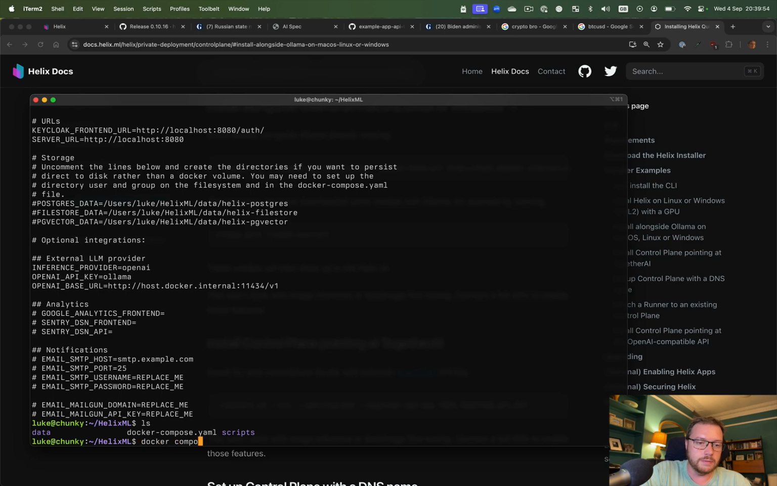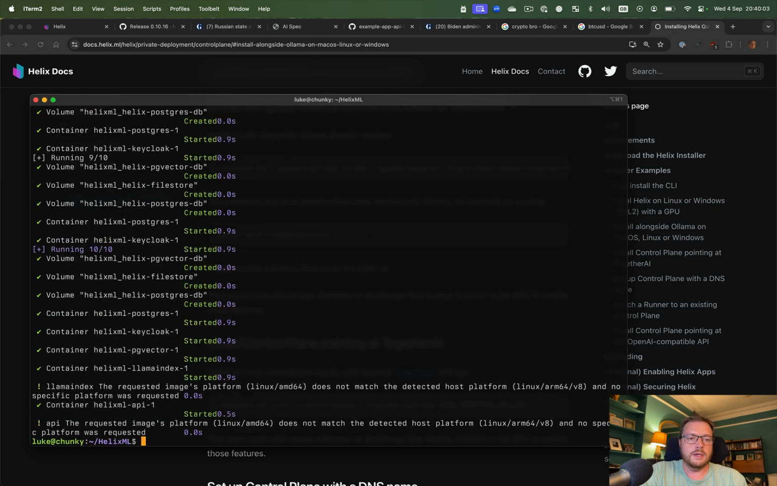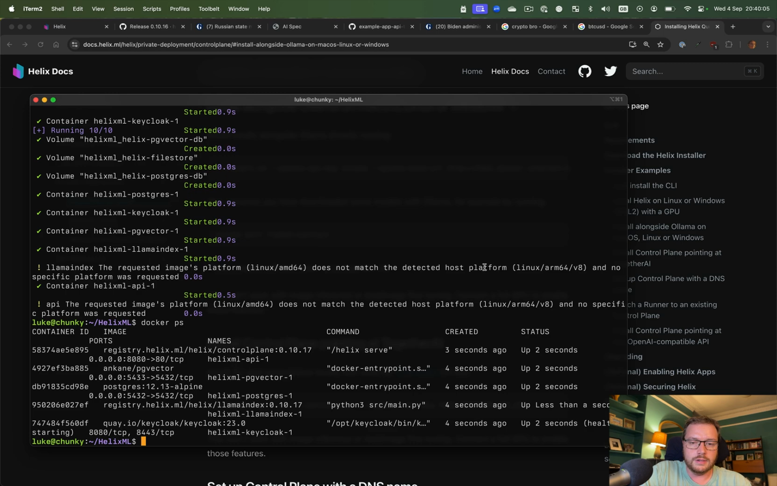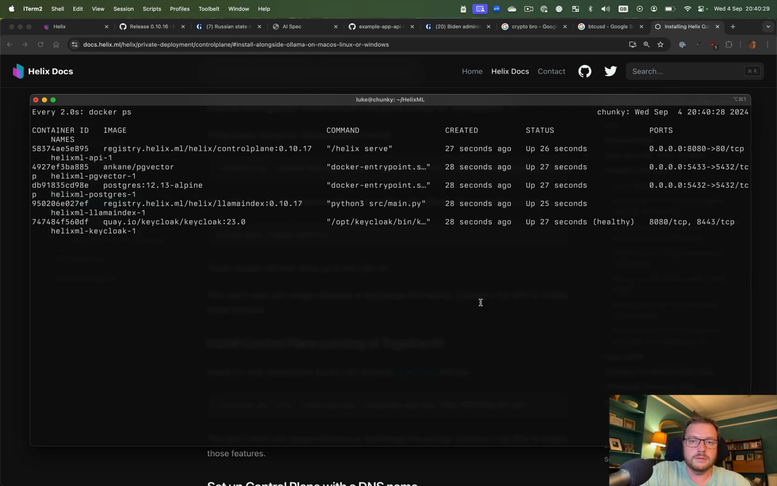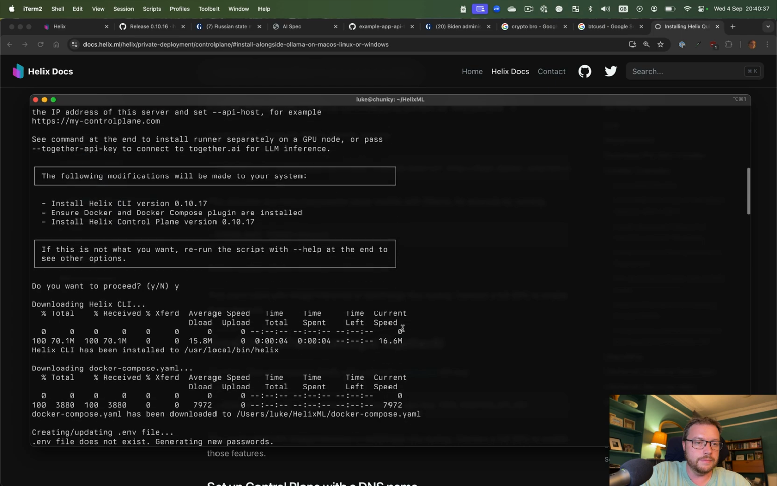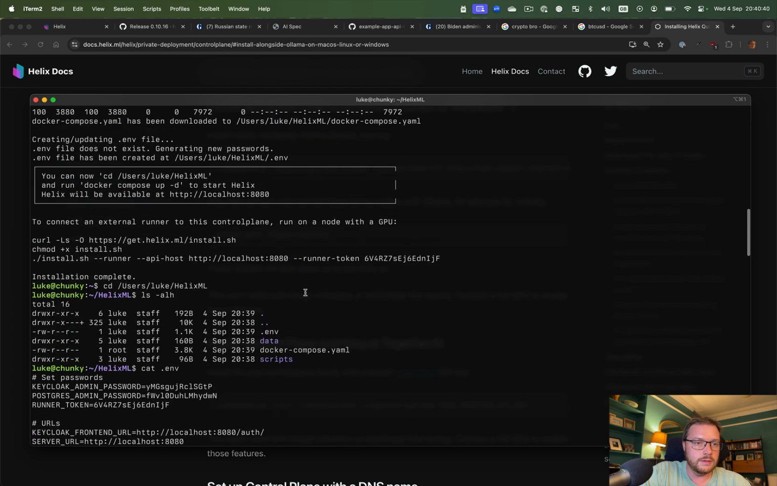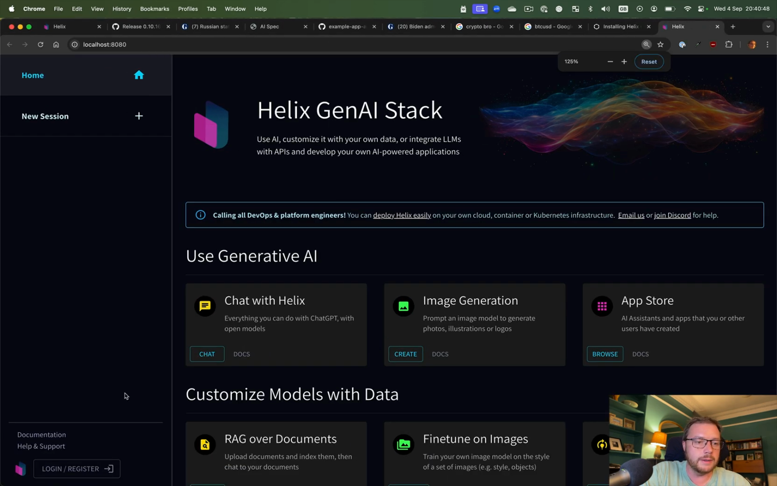And then we just do docker compose up -d. Okay. So that should come up. Okay, so that's up and running. Like it said here, Helix will be available on this host. So now we have Helix running entirely locally on my Mac.